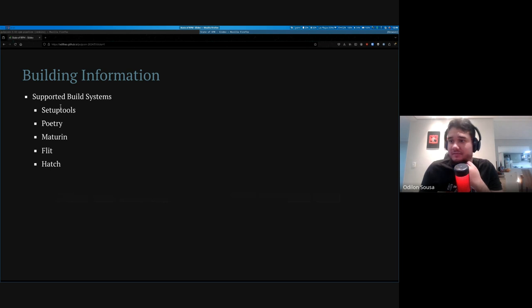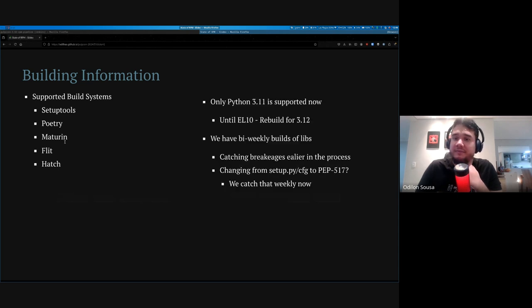So we can upgrade packages to new versions. And if they're going to the pyproject.toml, we can go there and just switch the macros and build using the new build system. And that's good because we are now only on EL9 and we can support new features from the RPM on EL9 and soon to be EL10.